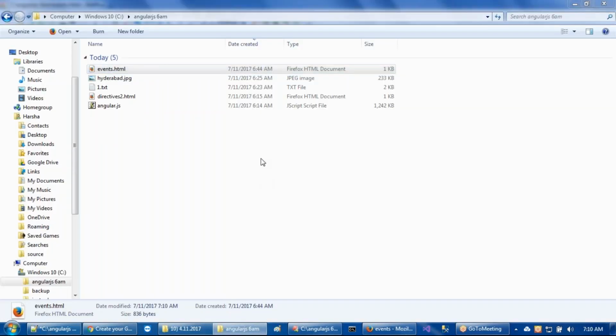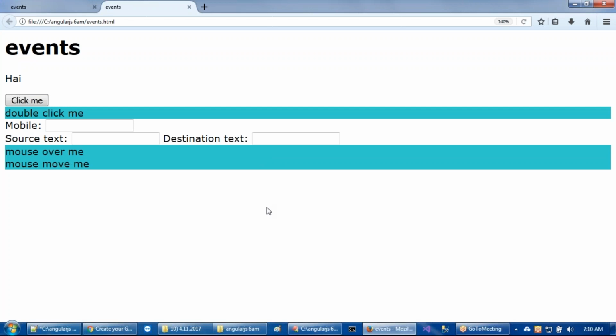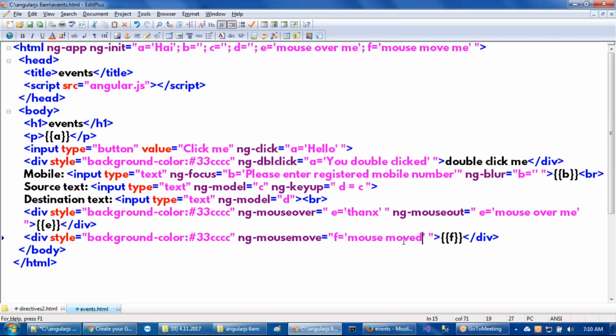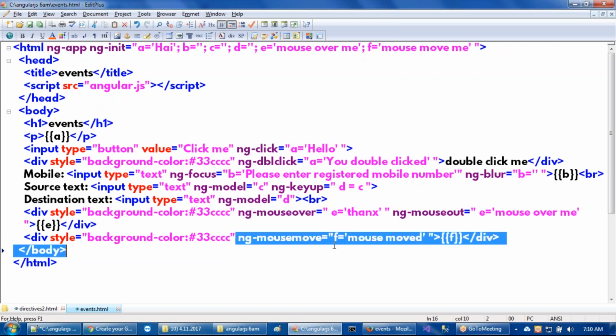So when you run this program, presently it says mouse move me. Every time you move the mouse pointer, for every pixel change within the same element, it will re-update the value to mouse move. So for each movement of the mouse pointer, it will execute the mouse move event. Mouse over executes only one time when you place the mouse pointer on the element, but for each pixel change in the same element, the mouse move event will execute.